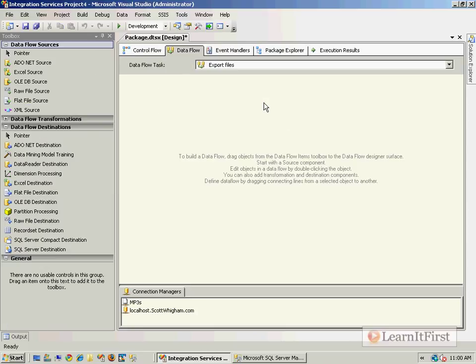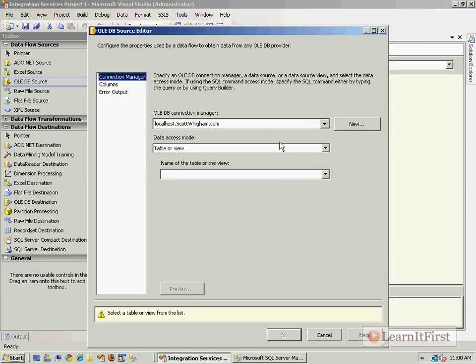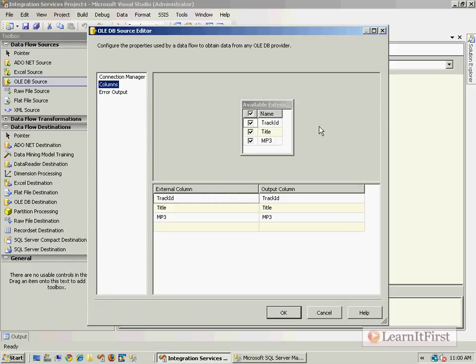The export files here, we actually have an OLE DB source. So we can drag and drop the source. We don't have to build a script component source. We go over here, we say, what table is it in? It's in the track table. What columns do you want to bring out? These. All I really care about is the title and the MP3.